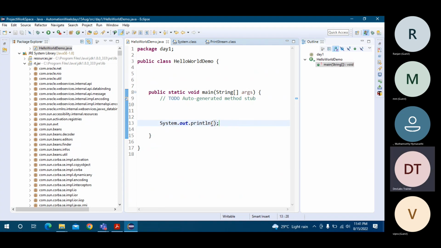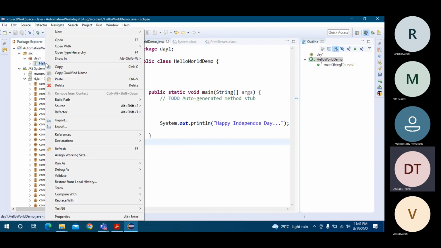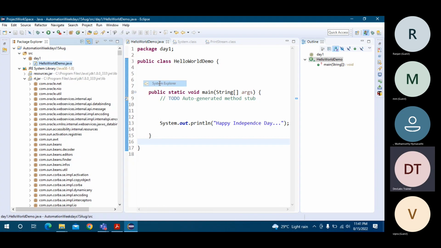Here in the double quotes, you just type any message. Happy Independence Day. Something like that. I just typed it, okay, and saved it. So after saving, something happened, and if you want to understand what happened, you go to this folder structure, right click here and choose Show in System Explorer. Try to understand what happened.